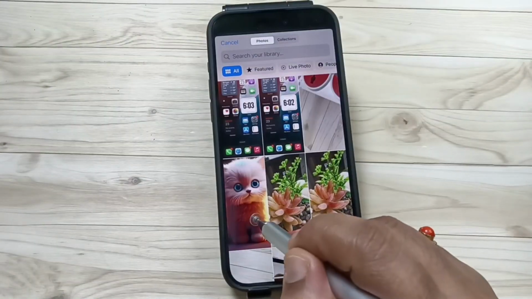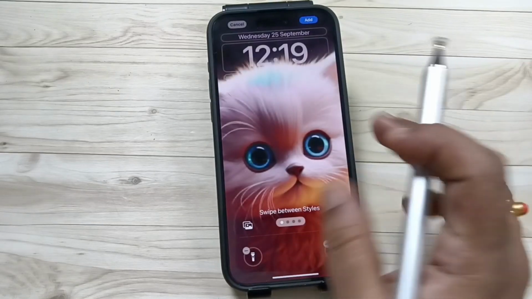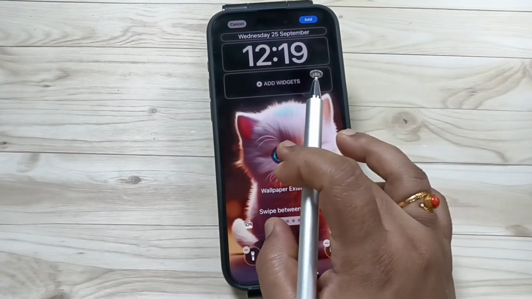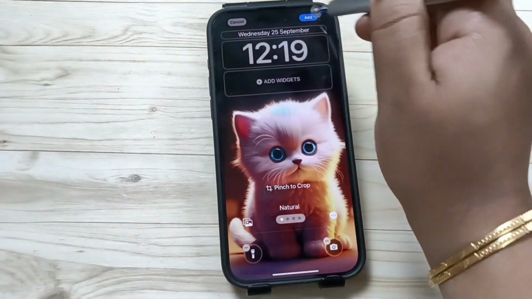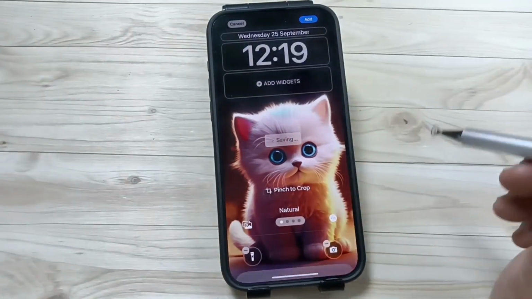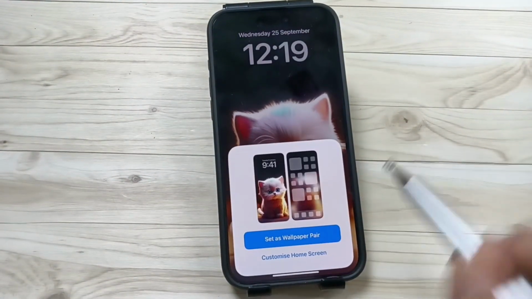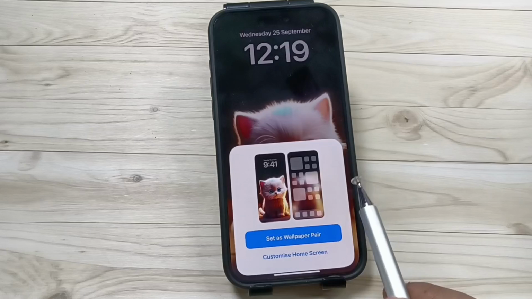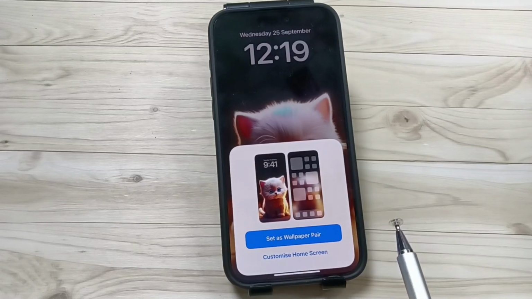Here I am going to select this one. Now you can adjust this wallpaper like this. Now tap on the option add. Here you can see the option set as wallpaper pair. If you select this one, then this wallpaper will automatically apply to the home screen and the lock screen.